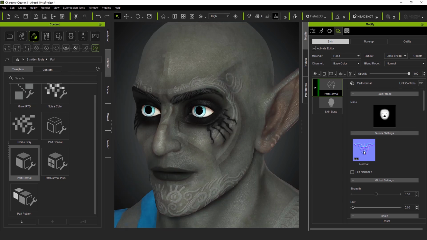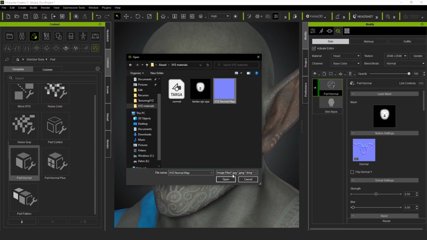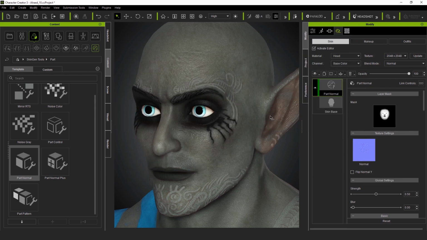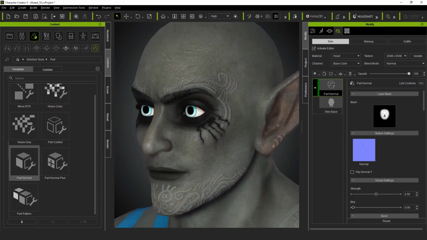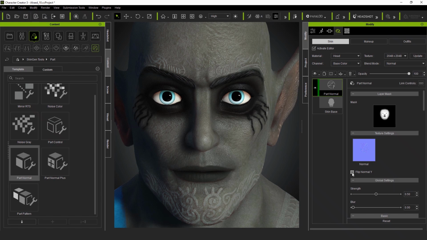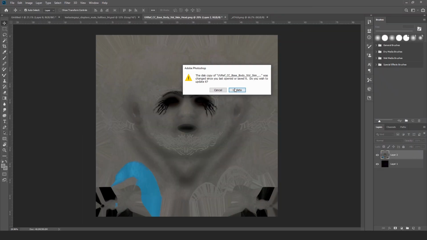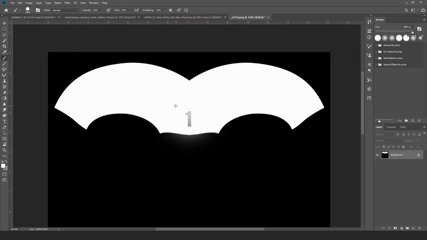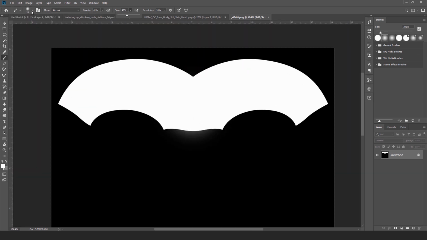We're going to replace the default normal map there with the one we made in Photoshop. If anything looks weird, try using Flip Normal Y. The other thing I recommend is to soften the edges of these masks that are already here and paint over the numbers with white.